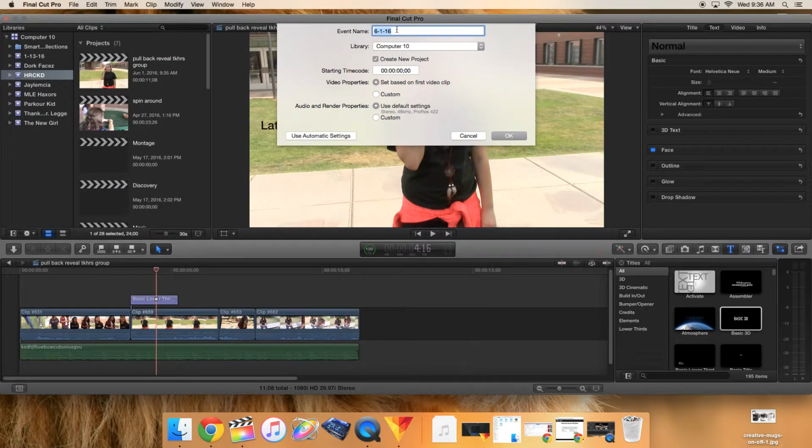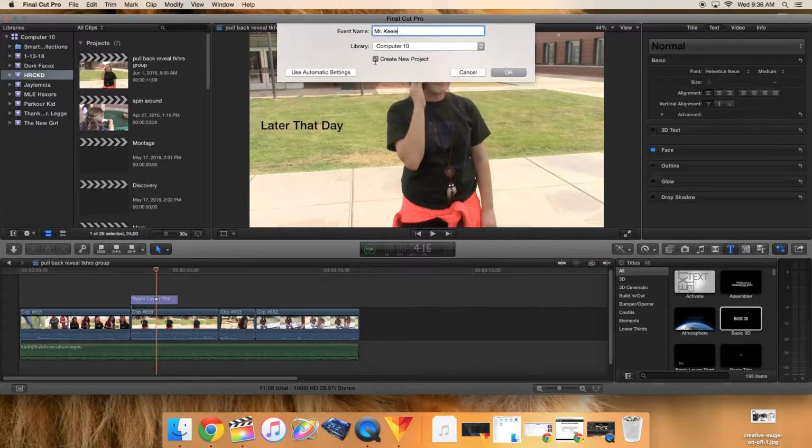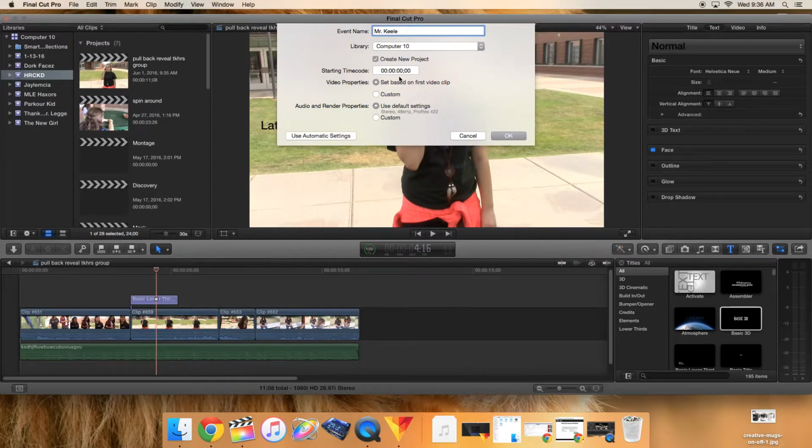And this is your individual assignment. You're not doing your group thing yet. You're going to call it your name. In this case, Mr. is my first name. Keel is my last name. There's a checkbox here that says create new project. I'm going to go ahead and do that. That'll make things easier for me. Click OK.